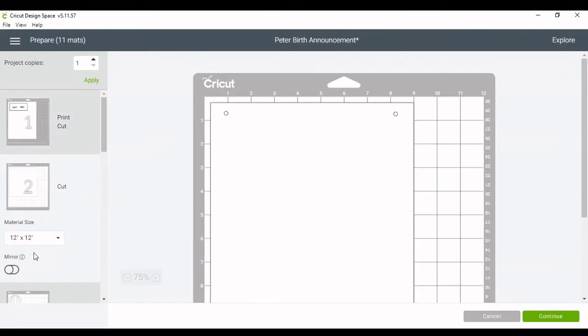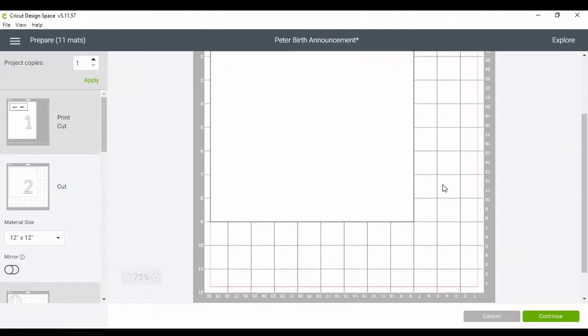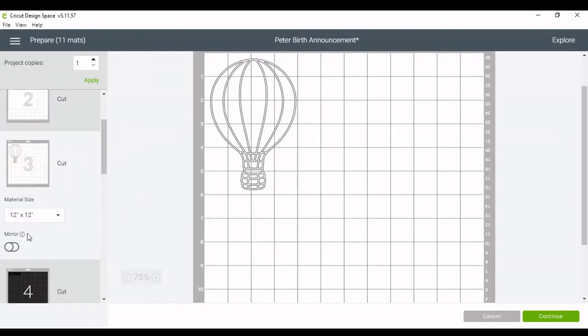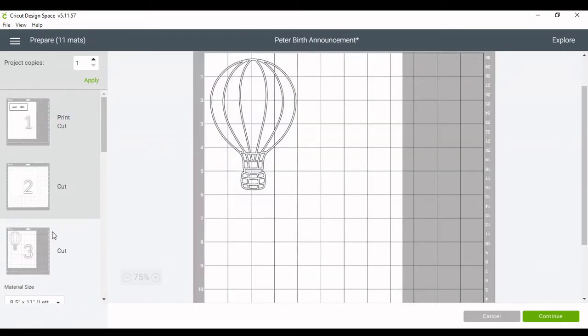If I go down to this one, this is going to be a 12-inch by 12-inch piece of cardstock, which is fine because since this is wider than 8.5 inches, I can't use a typical 8.5 by 11 piece of cardstock. If I scroll down, okay, this top layer of the balloon, this is showing as white, but I could use any color I want. But I have 8.5 by 11 cardstock for that, so I'm going to change that to 8.5 by 11.